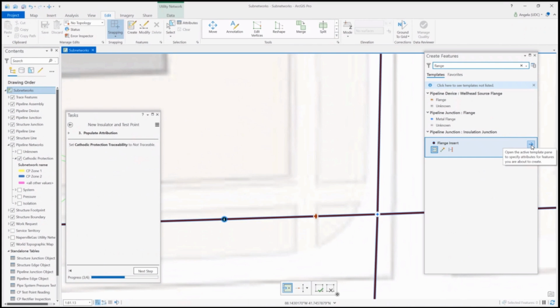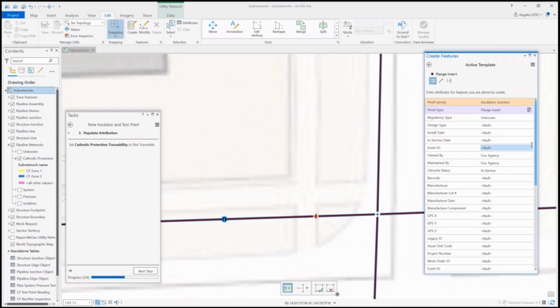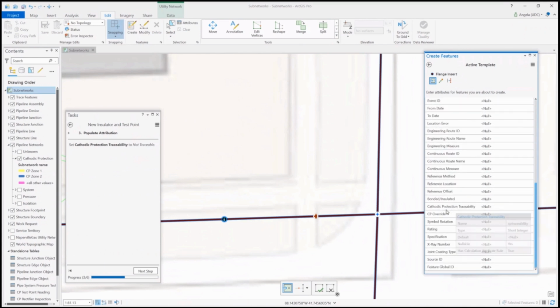At this point, we can add attribution before we place the feature. We can populate any attributes needed based on our as-built. For now, our main focus is we need to populate cathodic protection traceability with not traceable. This will ensure that our new CP zone stops at this feature. We'll go ahead and place this next to the valve.